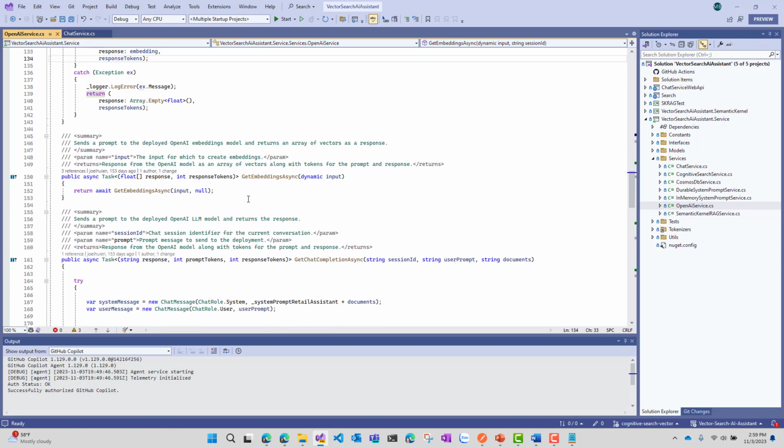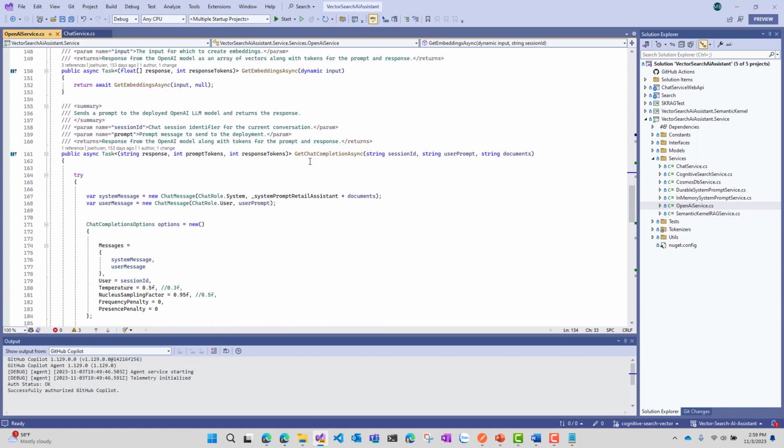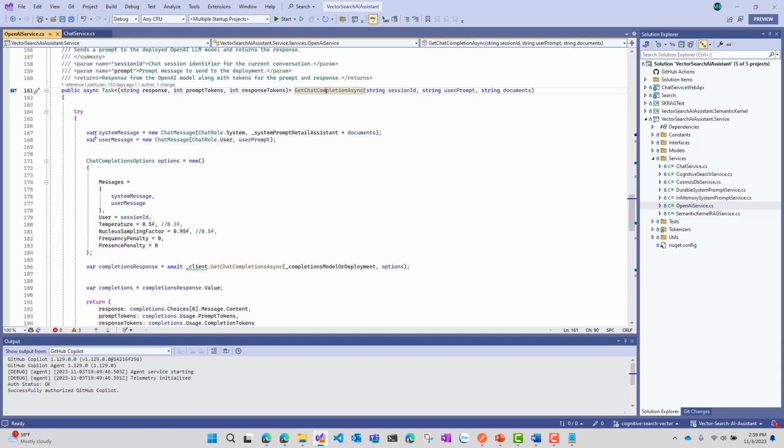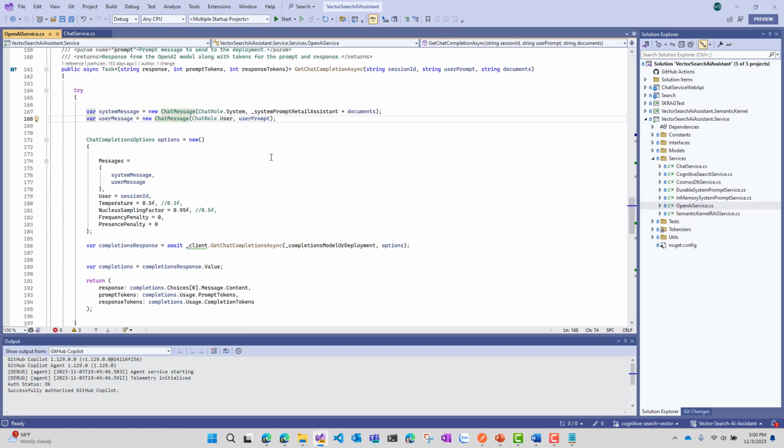The other one we have here as well is our get chat completion async. This is where the response is generated from Azure OpenAI, and here you can see we have a chat system message. This is our system prompt, retail assistant, and then all of the documents that get returned back from our vector query, and then also our user message as well. So this is the user prompt that gets sent in, the question.